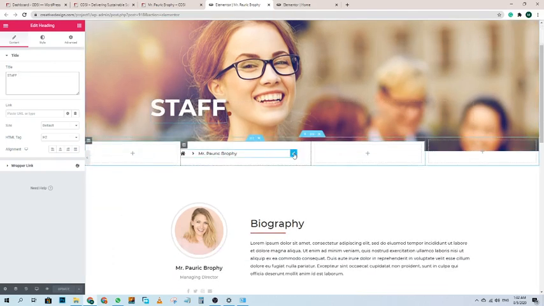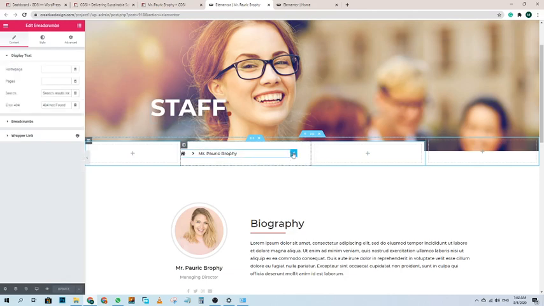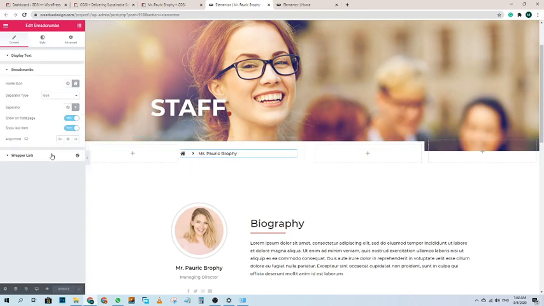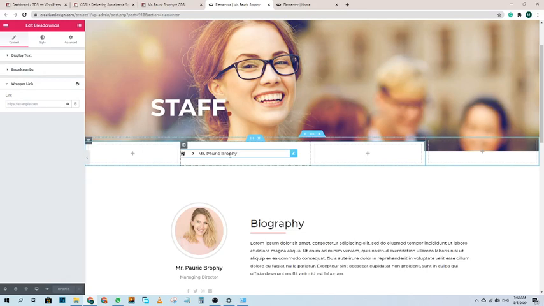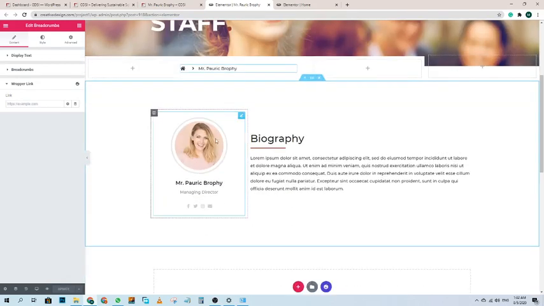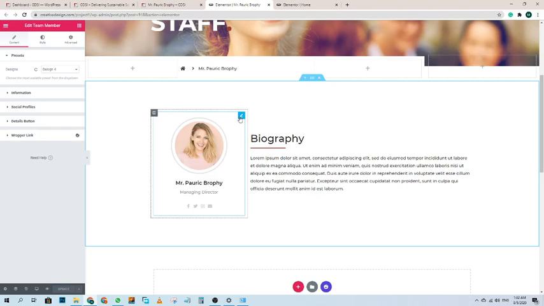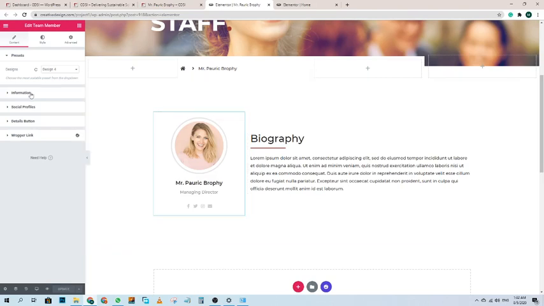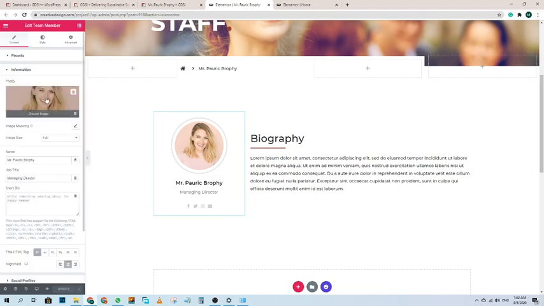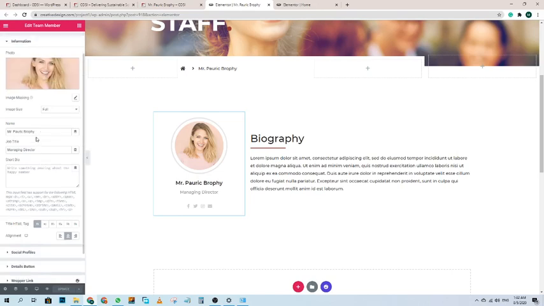Okay, please don't mess with this content, it is coming dynamically. You cannot see this content here. This is coming dynamically. And if you want to change the image of this section, simply click on this pencil icon and click on the information tab. From here you can change the image, change the name and change the designation or job title.